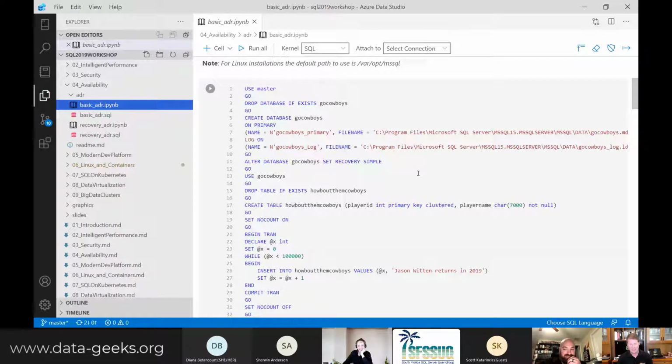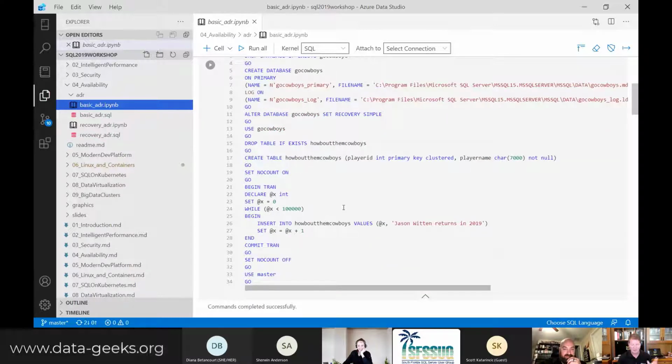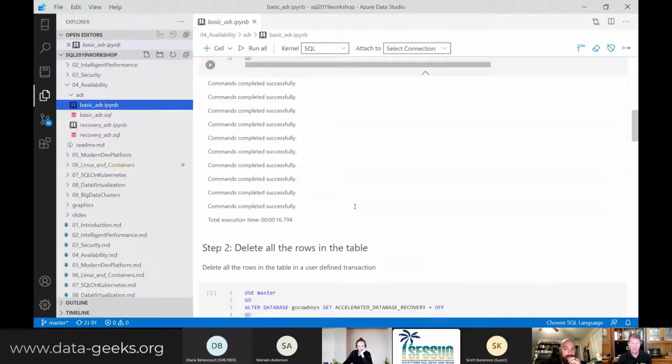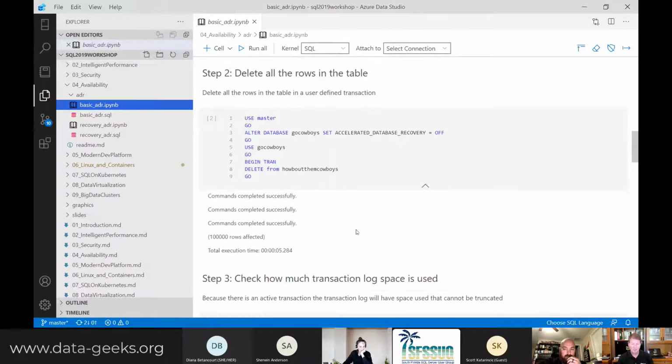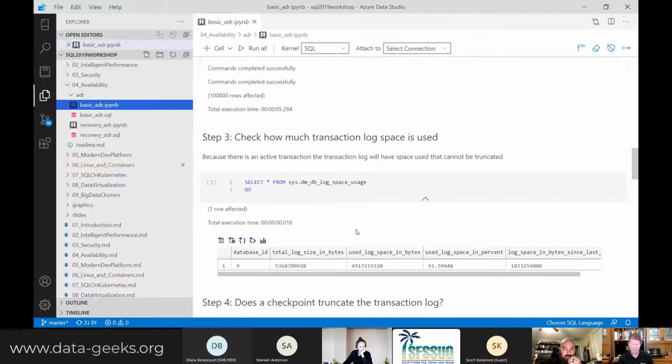Anyways, Go Cowboys is a database. I've got about 100,000 rows in a simple table. And what I'm going to do is come along here, and I put some rows in there. I'm going to do what Buck Woody did. I'm going to turn this feature off to show you the difference between it being off and on, and I'll go delete 100,000 rows in a transaction. Well, let's go see how much transaction log space is used.